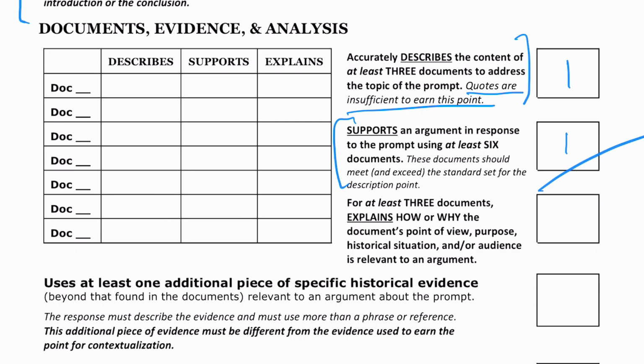So people often ask, do I need a concluding paragraph? No, that's not on this rubric. Do I need to add all these bells and whistles? No, that's not really on this rubric. Focus on getting the points one by one. Now let's take a look at what's called the sourcing point.